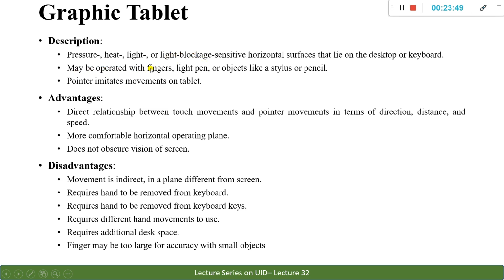It can be operated with either fingers or with a light pen or objects like a stylus or pencil. So that is called a graphic tablet. You might have seen a tablet, that is very common. When you are using a stylus or a pen, or maybe your fingers also, it is not exactly a touchpad that we are speaking about. That is a touch screen. We are not speaking about touch screen. Touch screen is very sensitive, but this is just a tablet that we are speaking about.